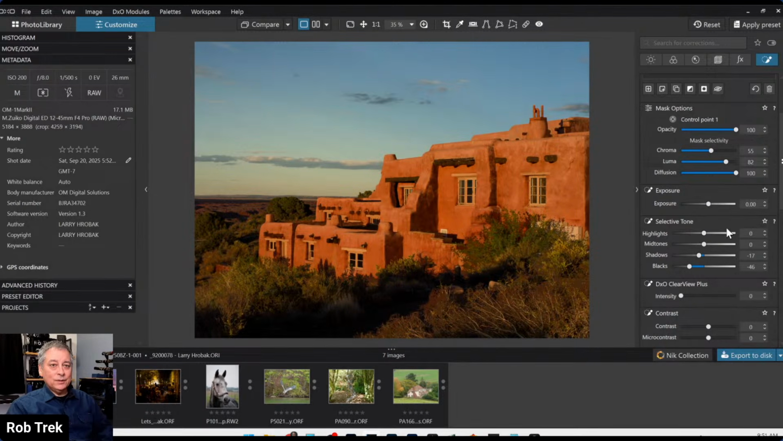And whenever I work with the selective tone, I always like to try to keep a straight line. I feel like that gives the most natural kind of look. And then push the highlights a bit. The midtones and highlights won't have too much effect because again, I masked mostly just the shadows. Maybe a little bit less black. Okay, yeah, that feels good.